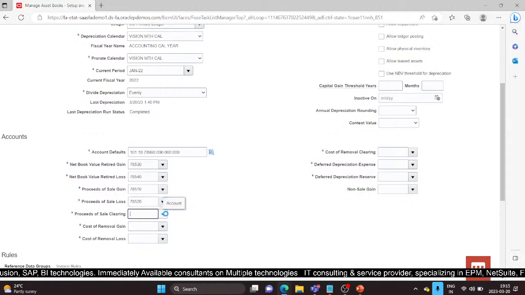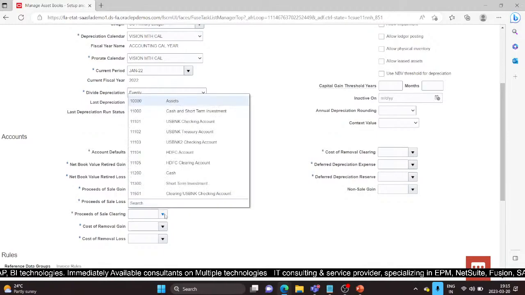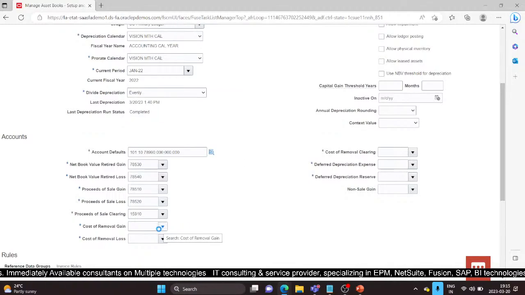So see, if I show you here, you can go to the drop down and it will give you the values that are present in your account segment. So I am aware of the values, hence I am entering them. You can even search it from there. So cost of removal gain is your 78530, and loss is again 78540. Cost of removal clearing is 24220. This is the account value.